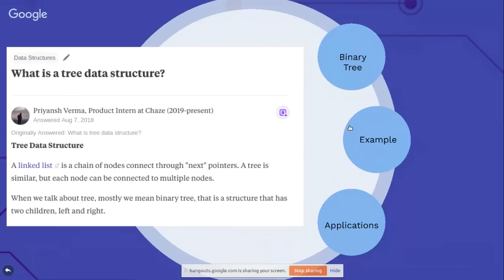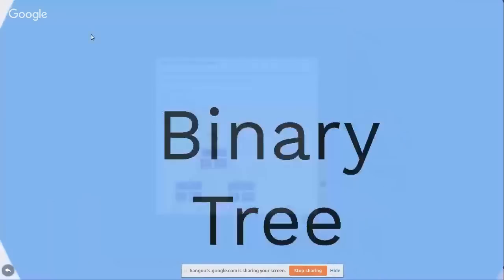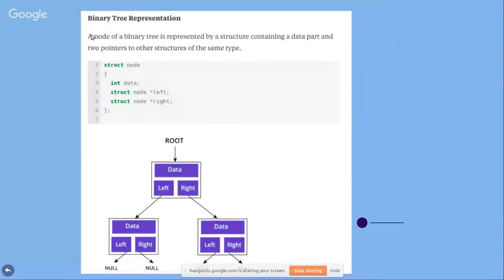Let's see what a binary tree is. First we are going to learn the binary tree. So this is a binary tree. This is one node for which we have some data. This is called the root, where it starts, and for each node we have either two children, at most two children, in the binary tree representation.